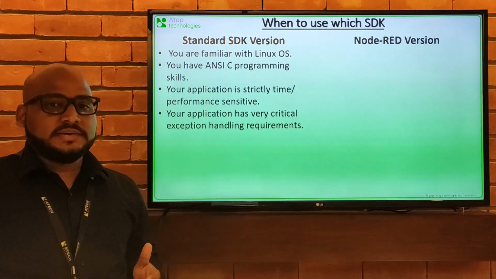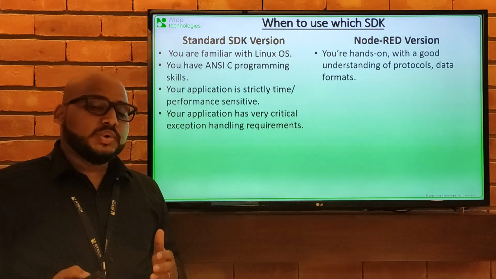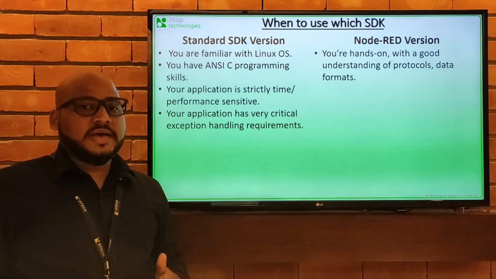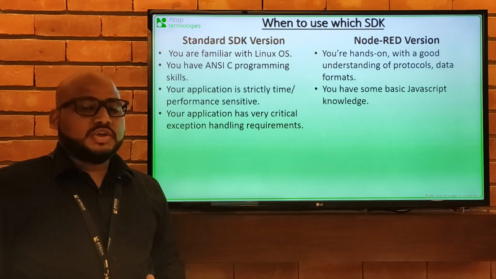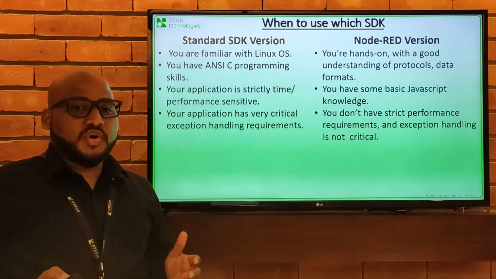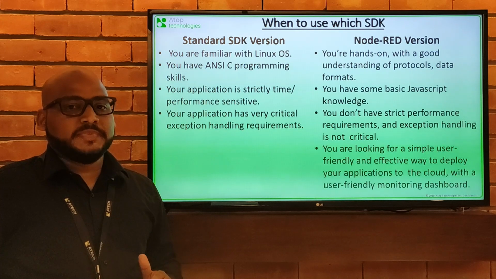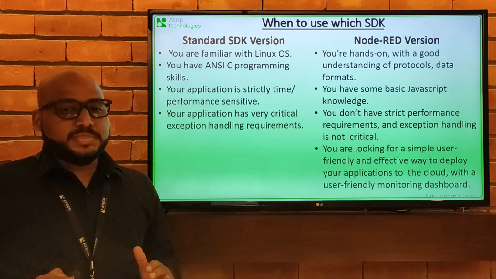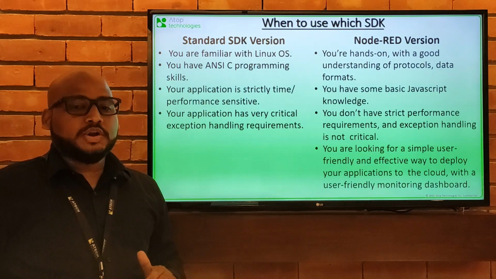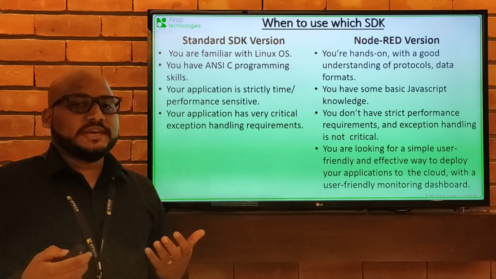On the other hand, you could choose the Nodered version if you are hands-on with a good understanding of protocols and data formats, you have some basic JavaScript knowledge, you don't have strict performance requirement and exception handling is not critical. You are looking for a simple, user-friendly and effective way to deploy your application to the cloud with a user-friendly monitoring dashboard.